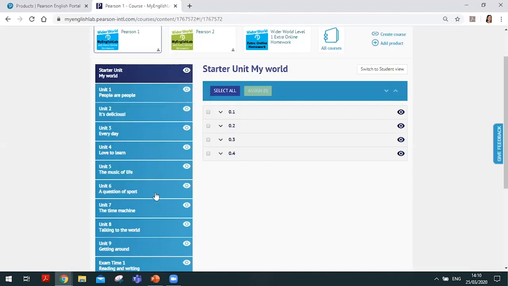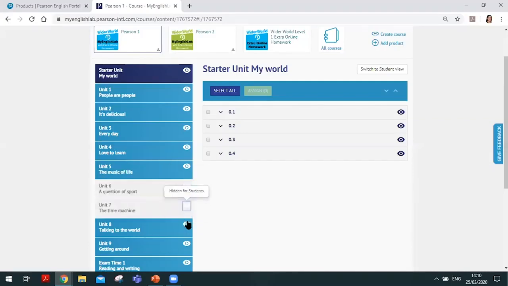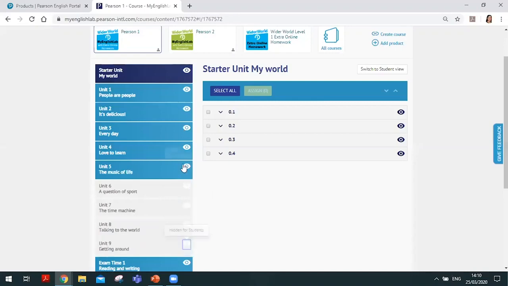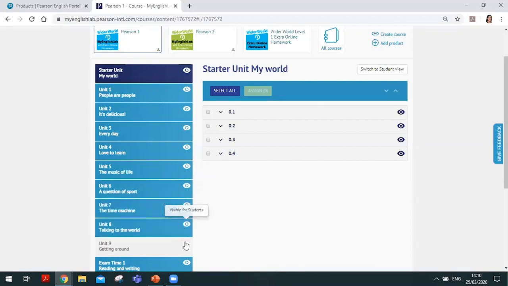If you're currently covering Unit 5, for instance, you may want to close all the other units, and just leave the first 5 units open to the students so they could practice anytime they want to, but still they wouldn't be going into the other units that you haven't covered so far. So that's how you can use these icons.